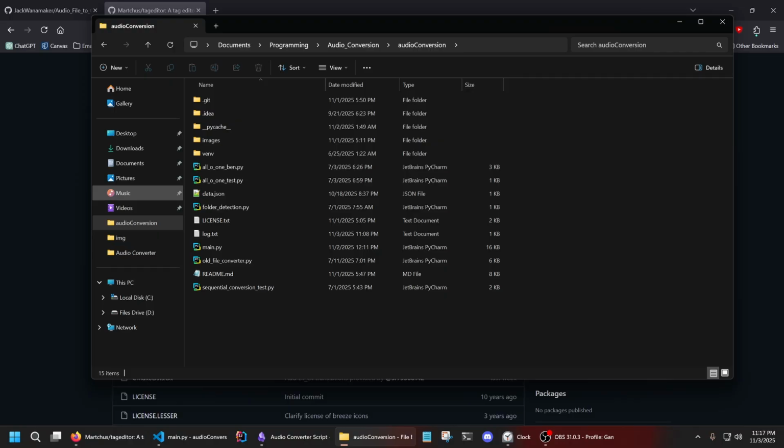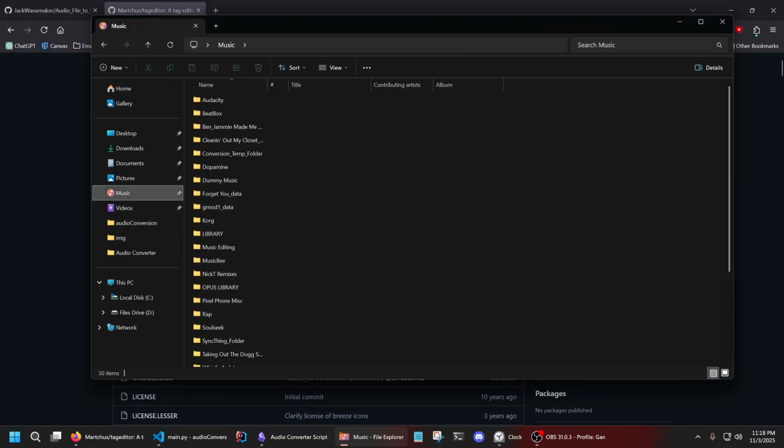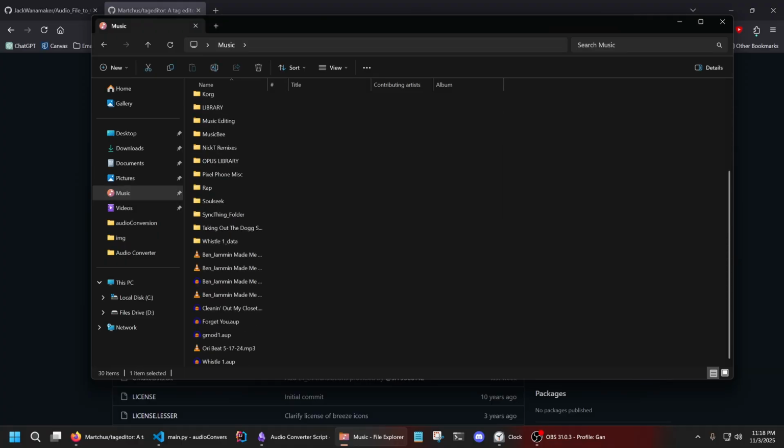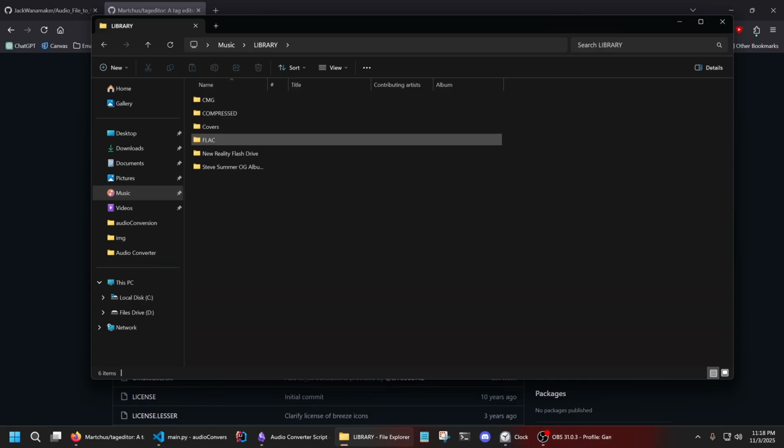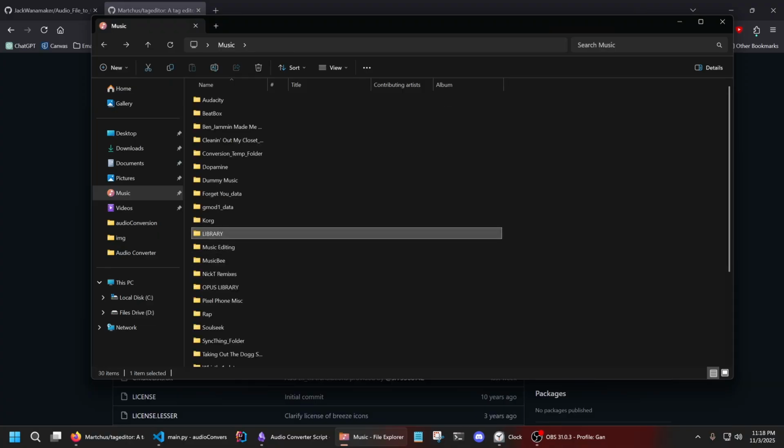I'm going to show you my structure right now. So here's my music folder. I have a lot of stuff here, so I apologize for the mess, but here is my temporary folder, conversion temp folder. Here is my unprocessed folder. It's called SyncThing folder. I'm going to explain that later, but you can just call it your unprocessed folder or whatever you want. I showed you before, but my library is in here, and my compressed library is here.